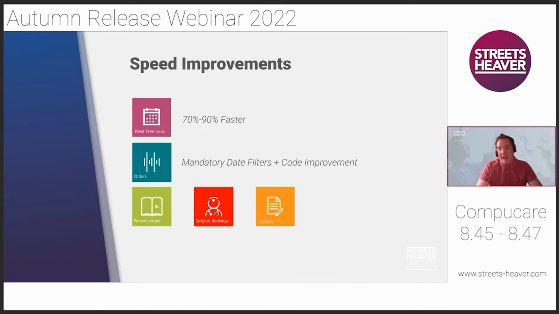So on our tests, we've found that the refactoring of the code and the changes that the development team have made is we're seeing that as 70 to 90% faster based on the different types of combinations you can have in your searching. So hopefully sites that use those next free options will see that that's quite a lot quicker now.